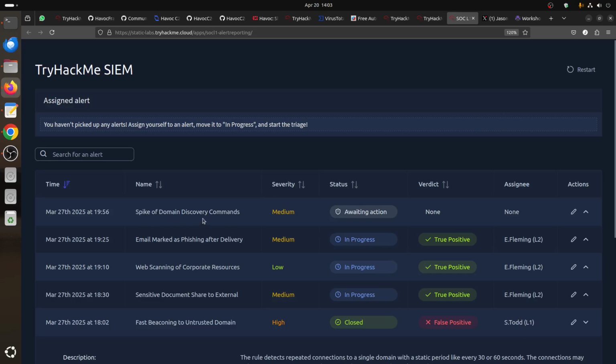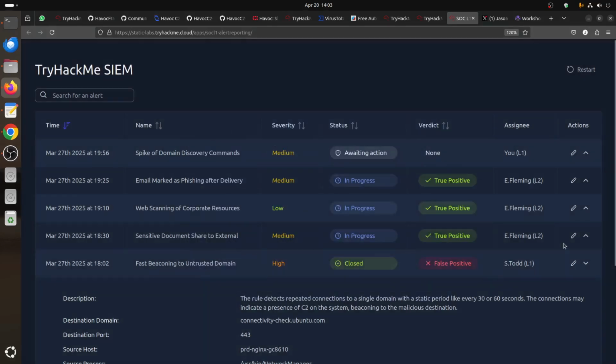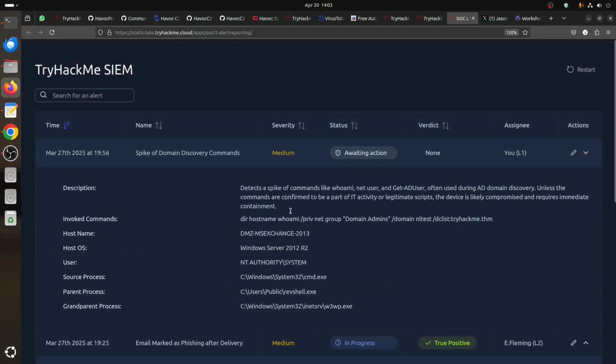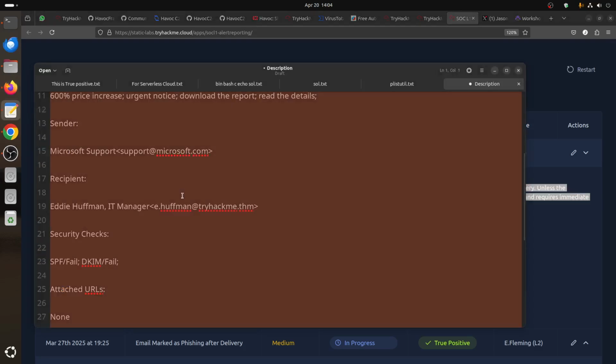Spike in the domain discovery commands. So if I open this, first of all you assign it to yourself, and then you read: detected spike in commands like whoami, net user, special Active Directory reconnaissance commands. This is attacker-style behavior, but it can also be legitimate. In general, if you see them, it means someone, an admin, is playing around in your system in Active Directory, unless the commands are confirmed as legitimate IT activity.